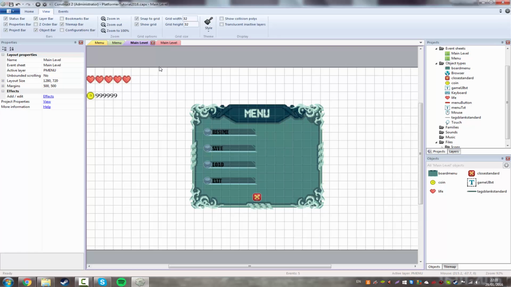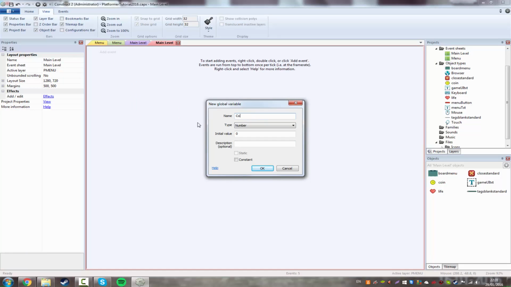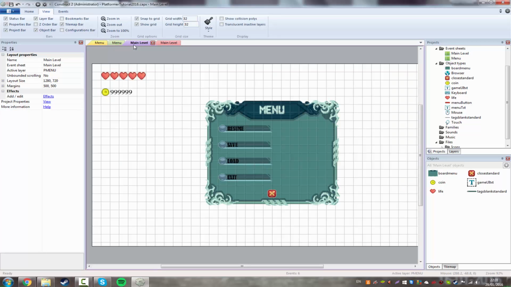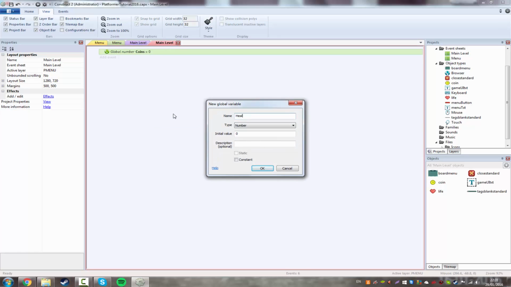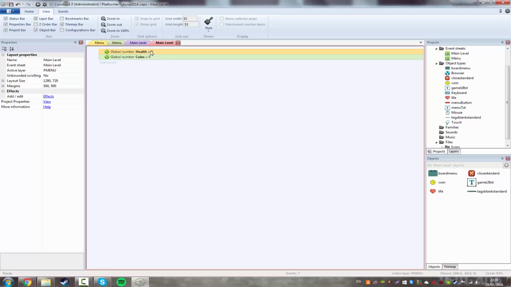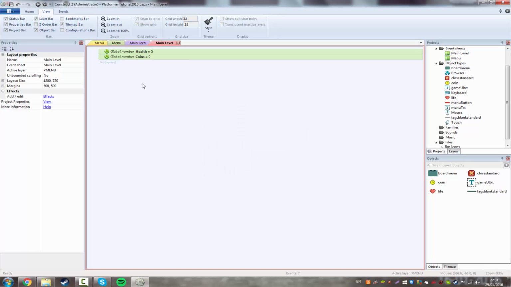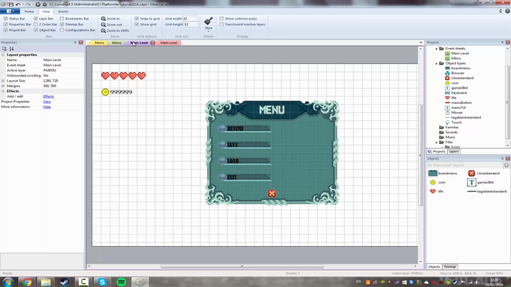So let's go ahead and script all this. First of all, we're going to need a global variable called coins. And any more global variables? Nope. Oh, life. We'll have life. Health. And originally you have 5. It's a number and we have 5. Alright. Add event.